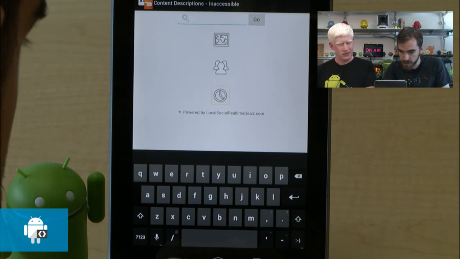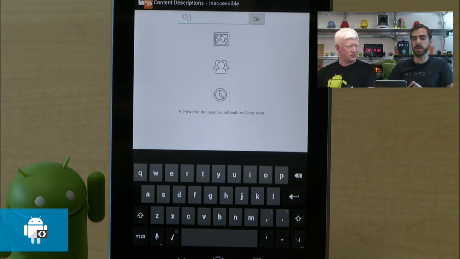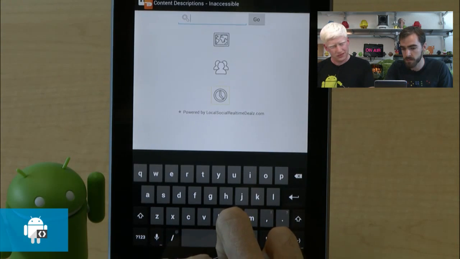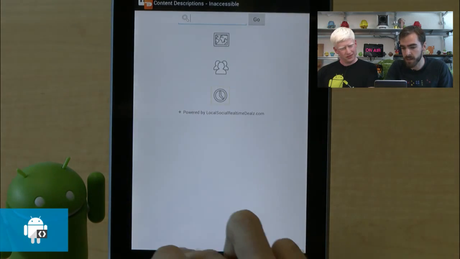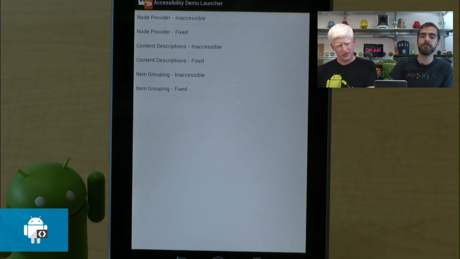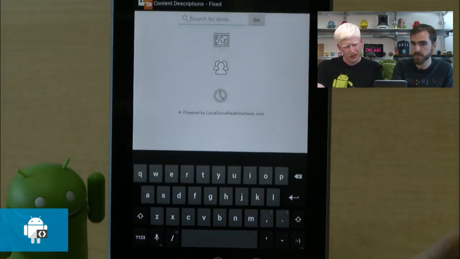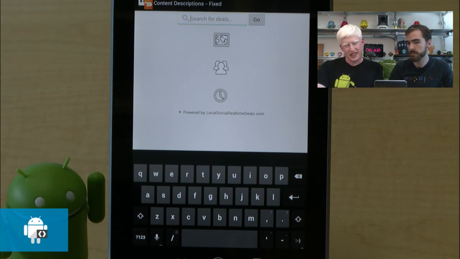So let's take a step back and look at some of the ways that we can fix this. We'll back out of the keyboard and back out of Accessibility Demo Launcher, this list showing 6 demo items, and open up the fixed version. Content descriptions fixed. Edit box. Search for deals.